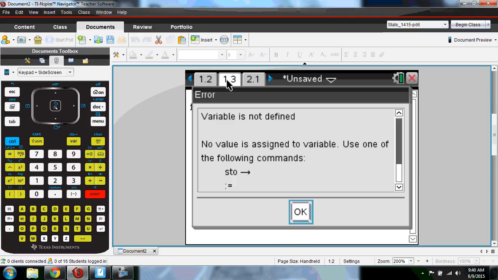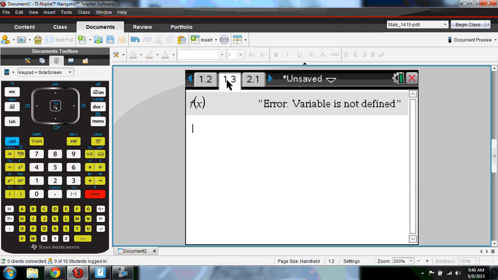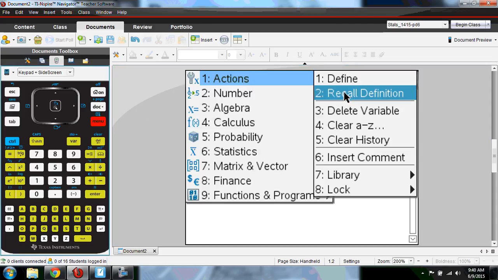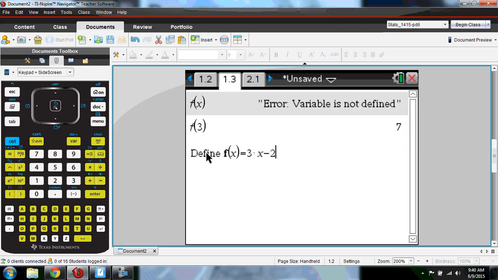F of x is actually still recognized. It's bold and it's recognized. If I take f of 3, for instance, it finds 7. It's not going to tell me, maybe I have to recall. I've actually never done this, so I might learn something here. Actions, recall definition. Okay, what's the definition of f? Oh, and there it is. Okay, so it recalled my definition of f.